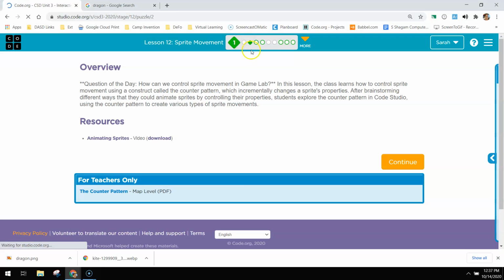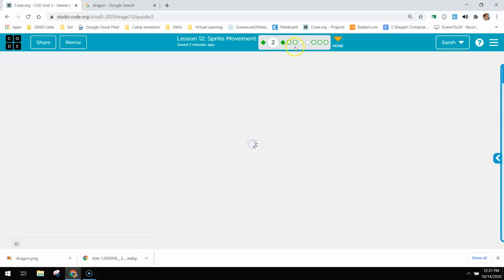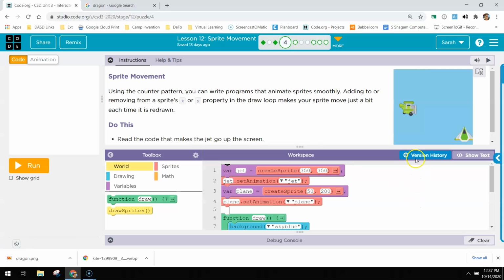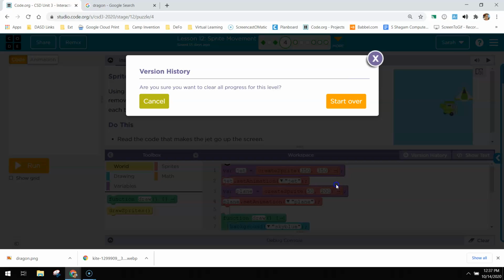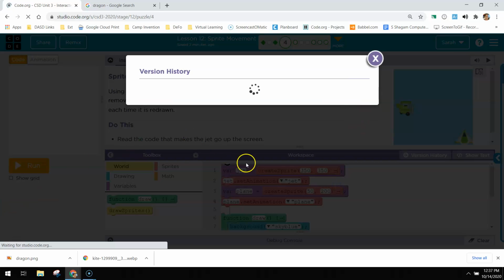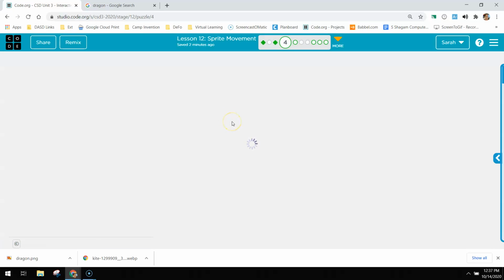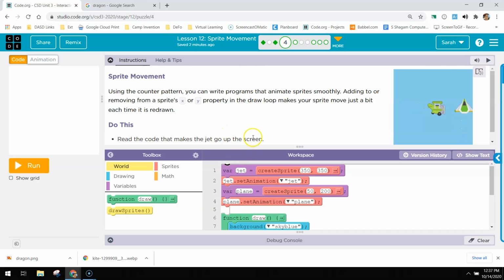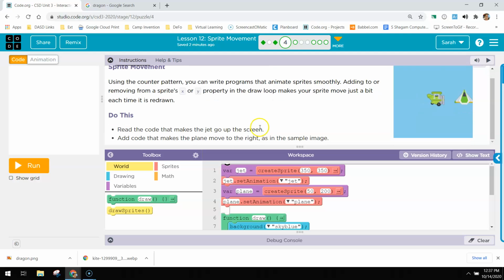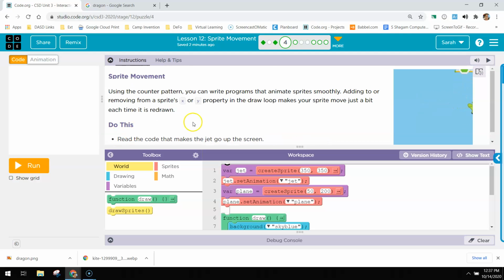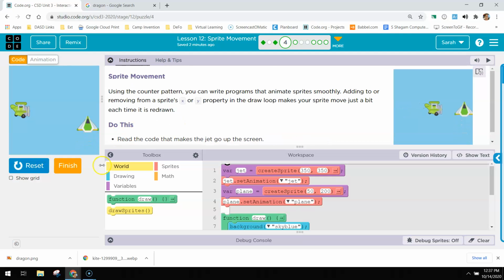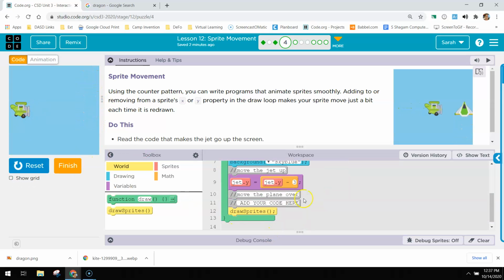All right, lesson 12, sprite movement. We're going to get the sprites moving using the counter pattern. Remember, that's x equals x plus 1, y equals y plus 1, whatever the variable is that you're using, plus or minus a number. So if you look at this right now, the airplane is moving up. We want to get this one moving to the right.